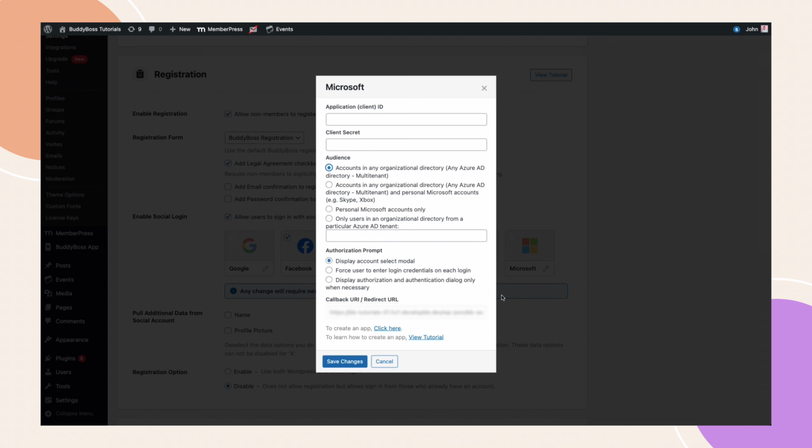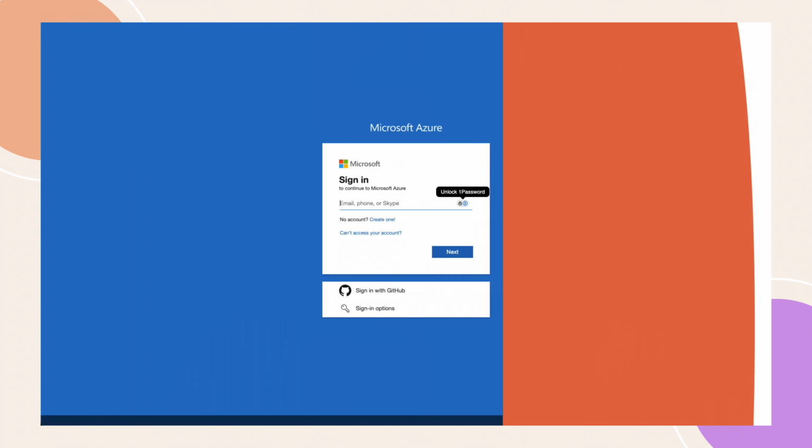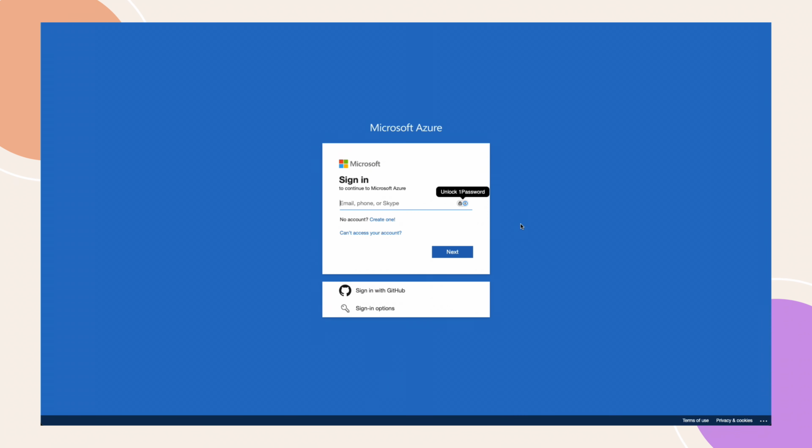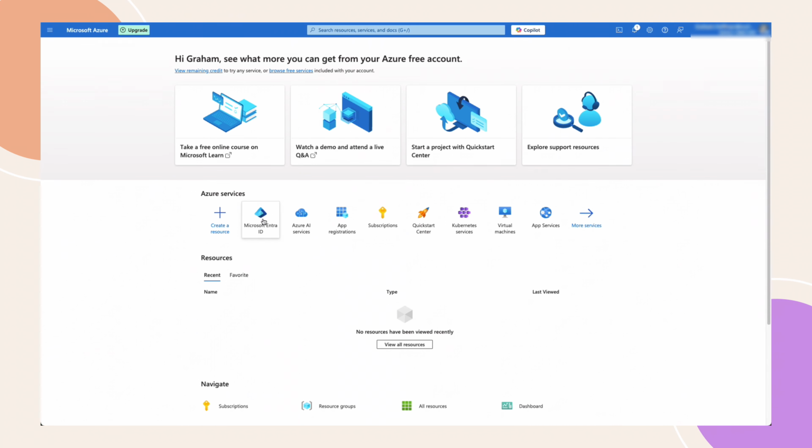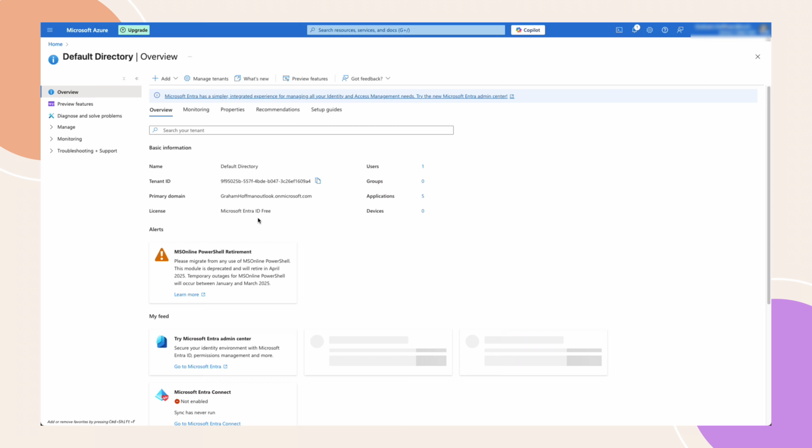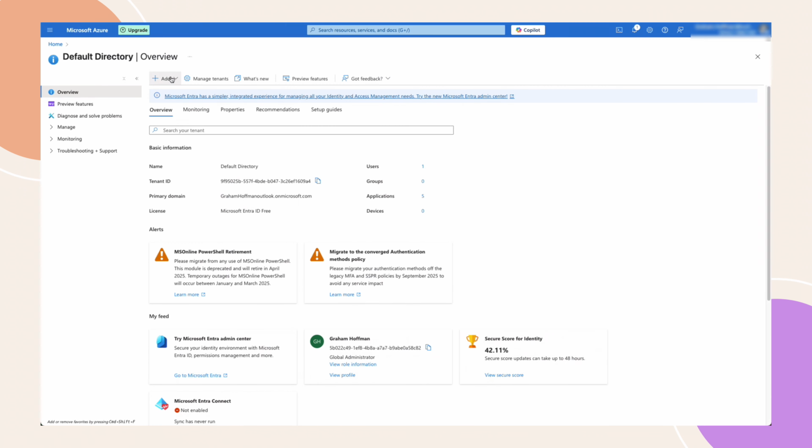Now let's create an app on Microsoft. Go to the Microsoft Azure portal at portal.azure.com and log in using your Microsoft account. If you don't already have an account, you'll need to create one. Once you're in, click on Microsoft Entra ID under Azure Services, or use the search bar here at the top. You might encounter some error prompts here. Just ignore them. Click this Add drop-down, select App Registration.